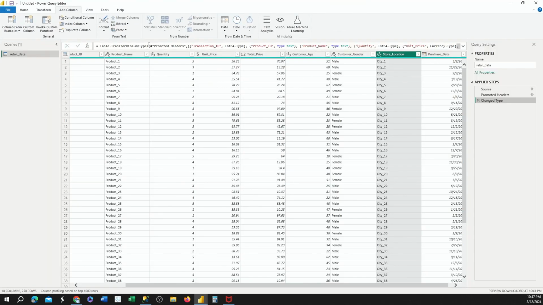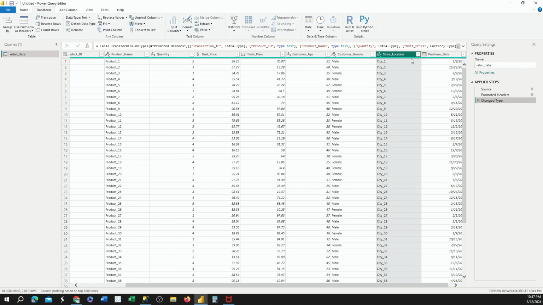so here, if we want to transform a column, here we have a column called state location, which is a city. City 1 could be any city: Pine Bluff, Little Rock, Atlanta, New Jersey. So basically here we could say we want to split this column. We will go to transform, come over to split the column, and split it by delimiter.